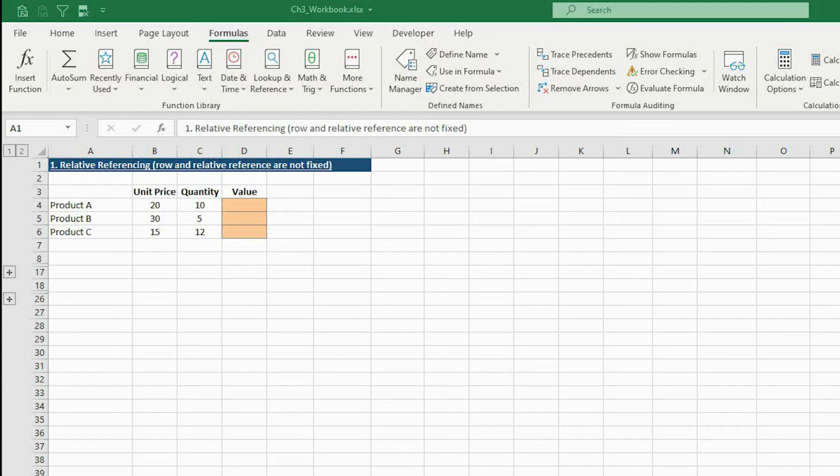When a cell with a relative reference is copied to another cell, the cells being referenced will change based on the relative position of both the cells. This will be much easier to understand with an example. So let's calculate the value for product A in cell D4. This will be the unit price times quantity of product A, so B4 times C4.